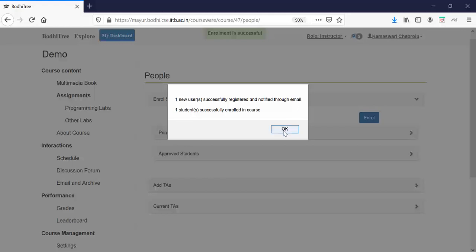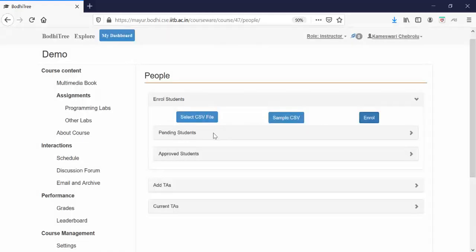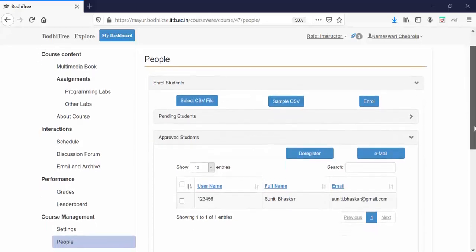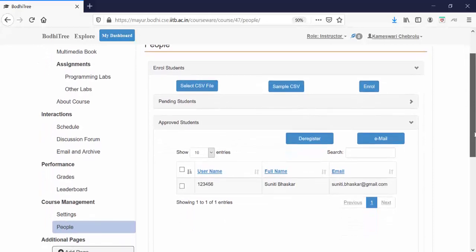So that is what this says. If you want to see whether the student is present, look at the approved students. As you can see, that entry appears here: this is the username, this is the full name and this is the email address of that particular student. So this is how you enroll students using a CSV file.